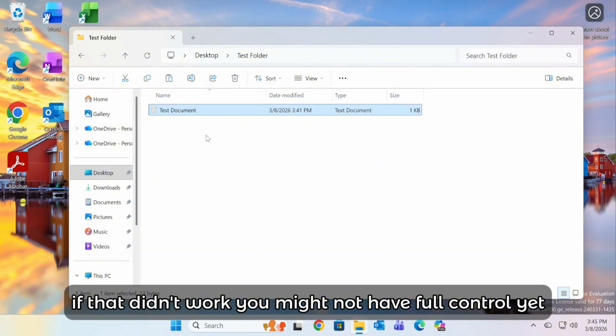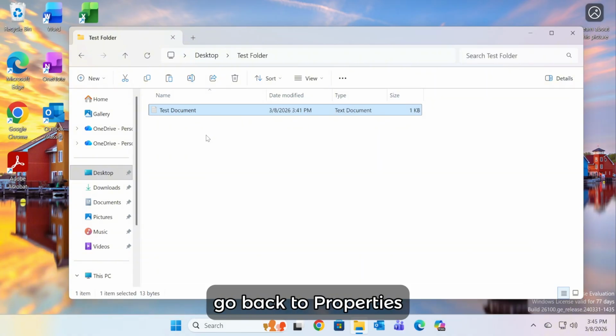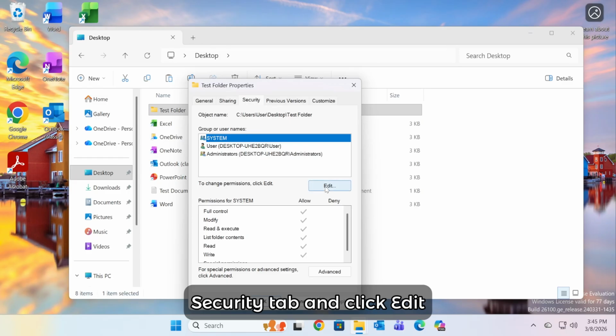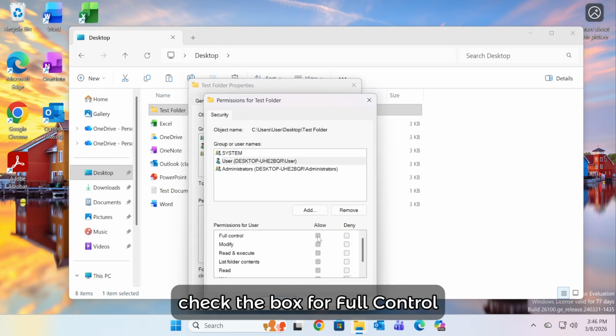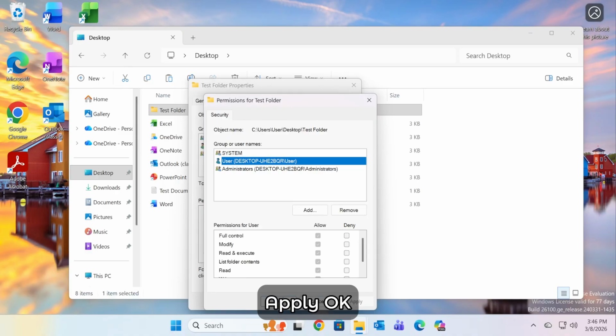If that didn't work, you might not have full control yet. Go back to Properties, Security tab, and click Edit. Find your username, check the box for full control, apply, OK.